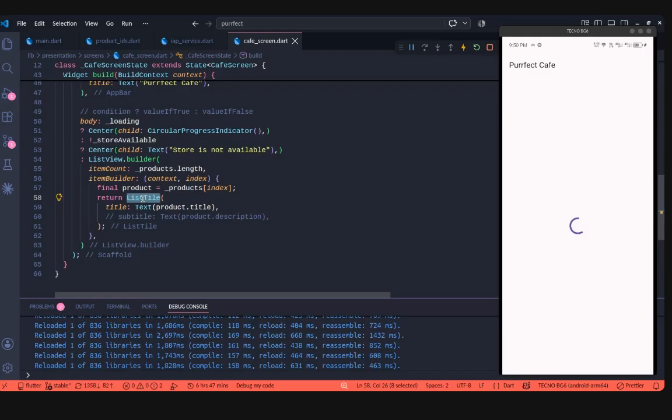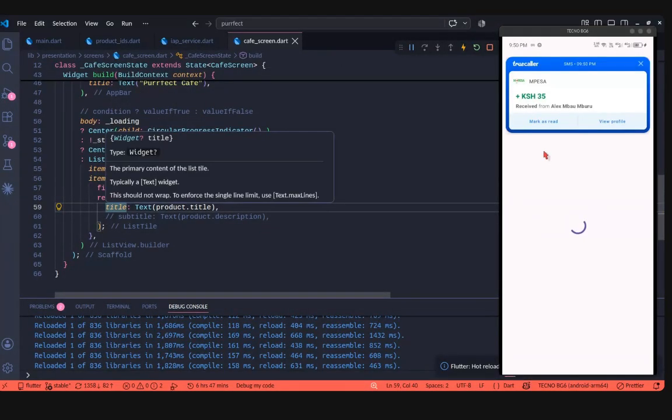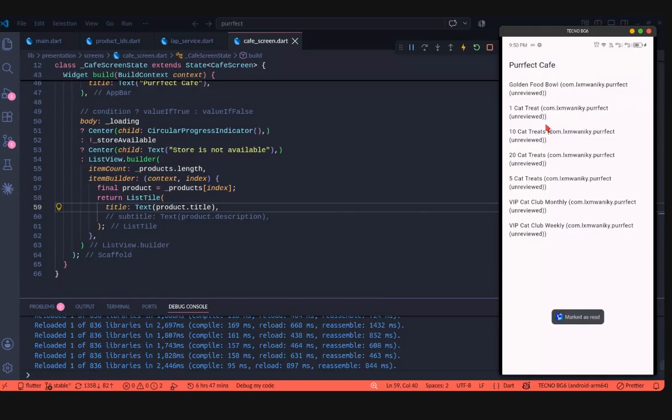And the ListTile now has various values. So in this case, the first value is a title, and you can see that the title is this. So this is the name of the product itself.